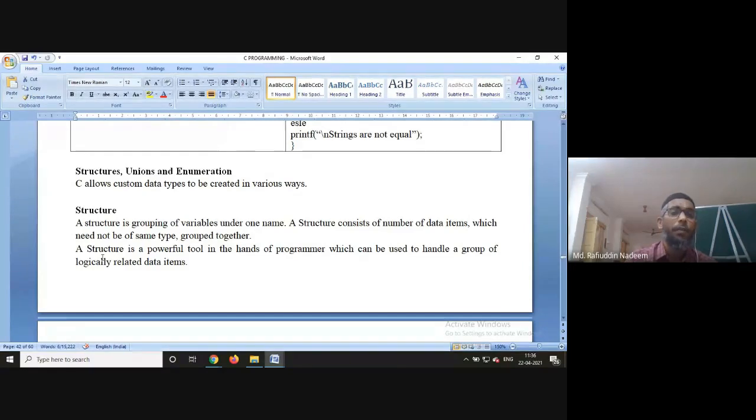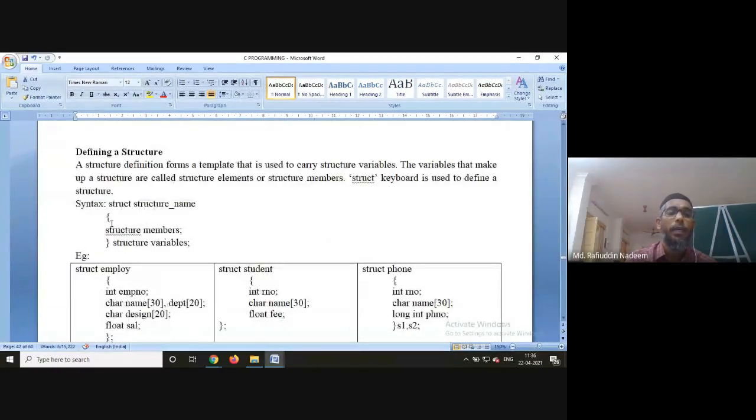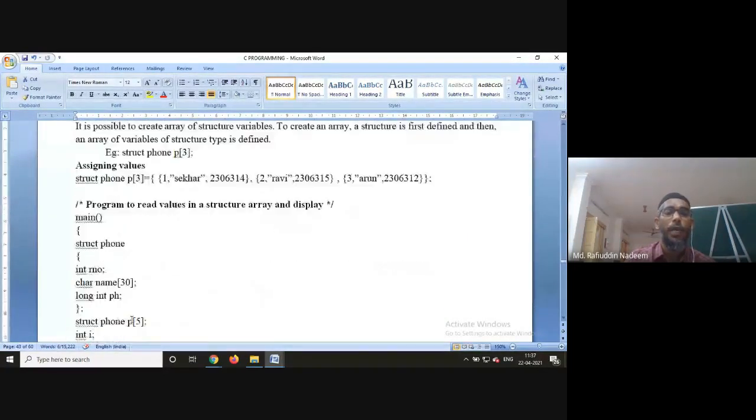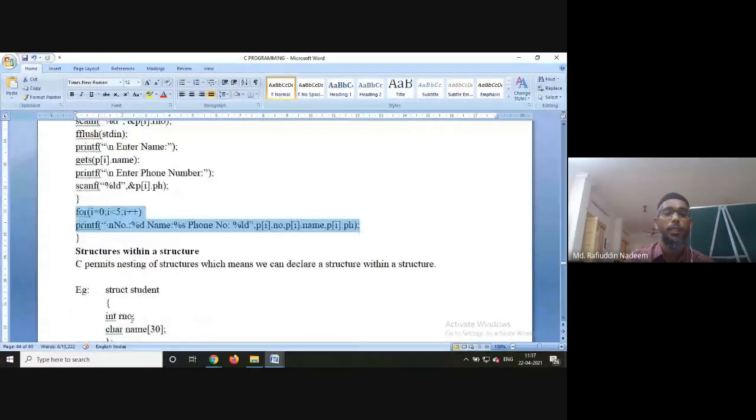So different variables means it can be an integer, a char, a float, a double. And as I just said, a structure is also a data type. A structure can also be a member of another structure, because it is a data type, a grouping of variables of different types. A structure can be a member of another structure. So we can now have a structure within a structure.